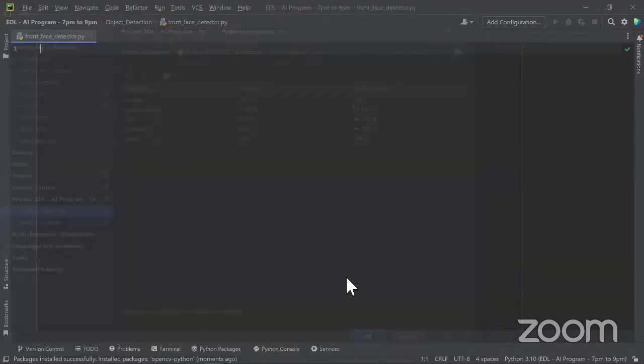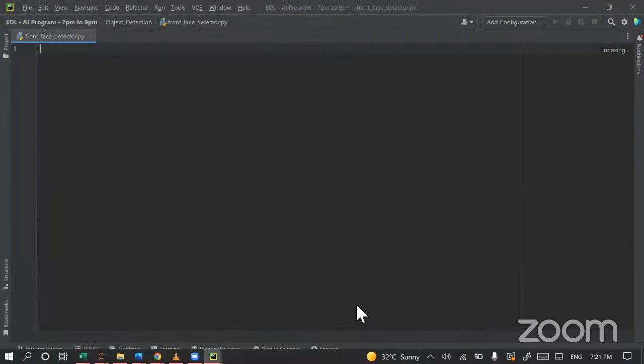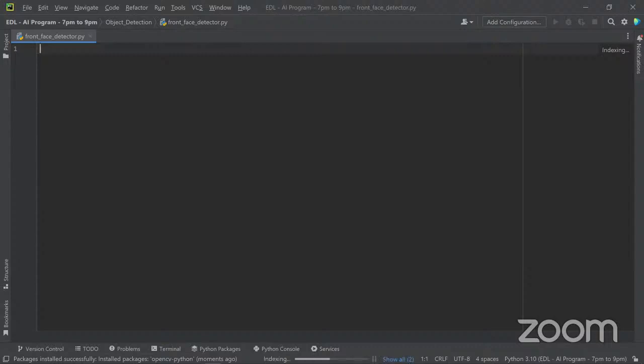Now let me click on OK. It is again indexing, and it needs to update its skeleton. Skeleton is nothing but a processing thing where exactly you have this working area. So it needs to update all these dependencies.